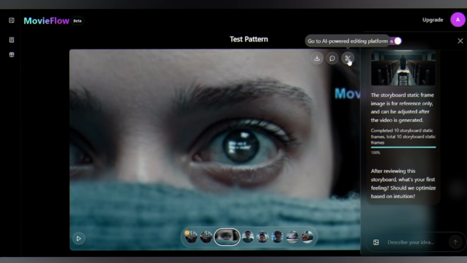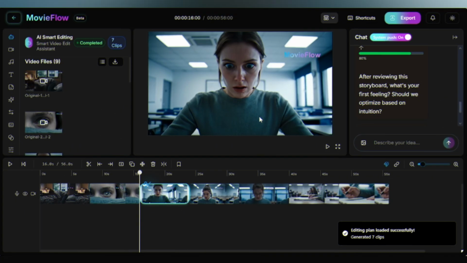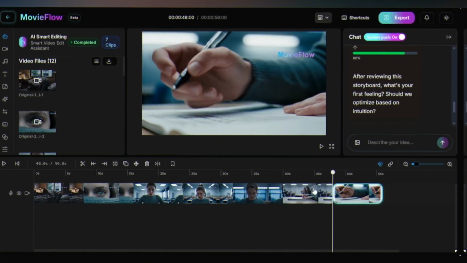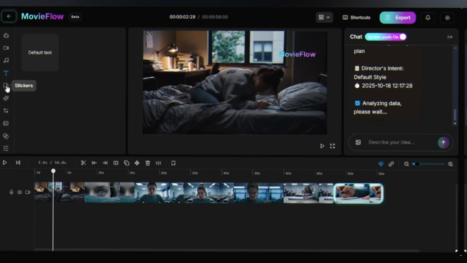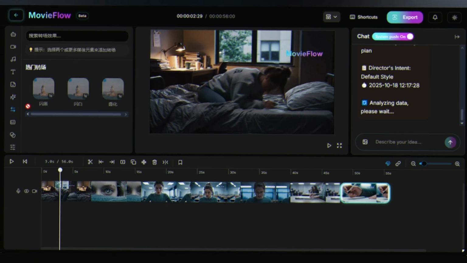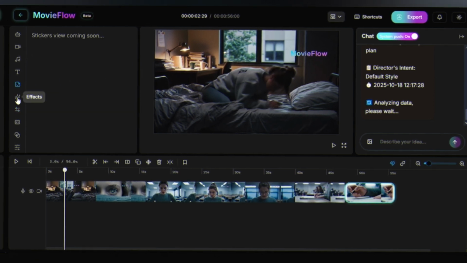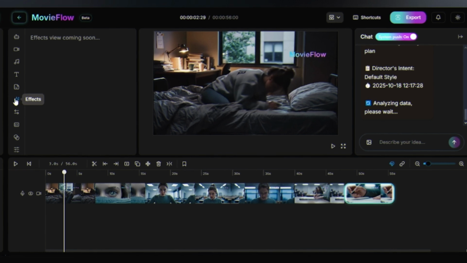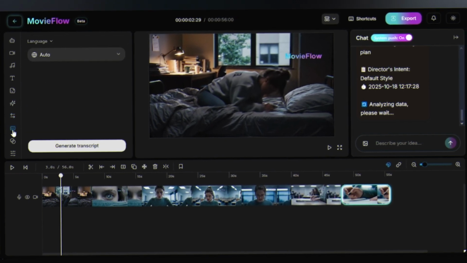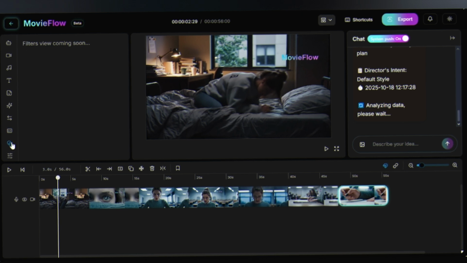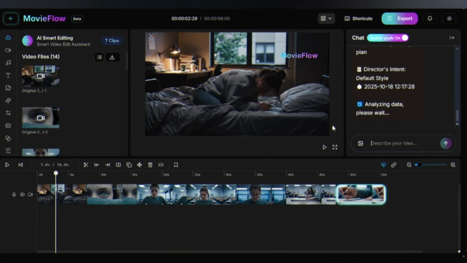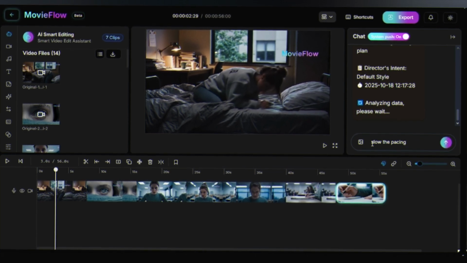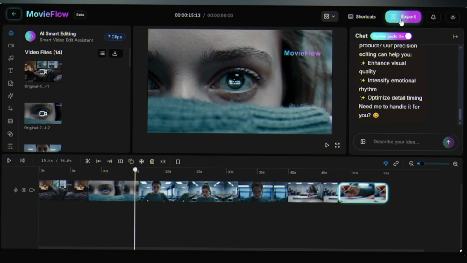Click Edit, and welcome to MovieFlow's Timeline Editor, a powerful AI-driven editing platform that understands pacing. You can add text overlays, add stickers, trim and adjust timing, add transitions between scenes, apply filters and color grading, add captions and effects, all within the browser. And here's the best part. It includes a chat-based assistant. You simply tell it what to do. Make this scene darker, slow the pacing, and it listens. Just export now. Your film is ready.